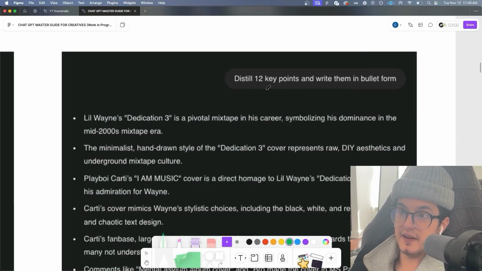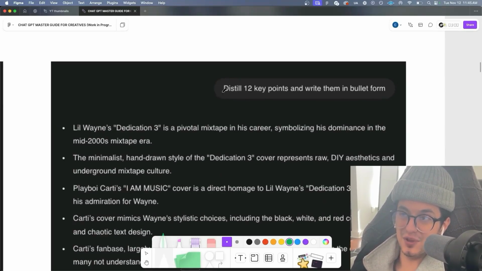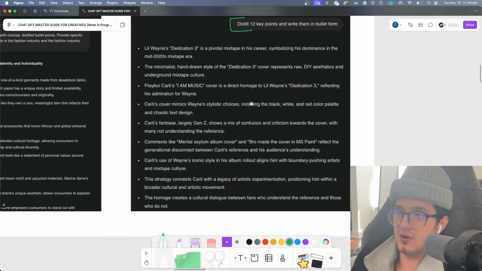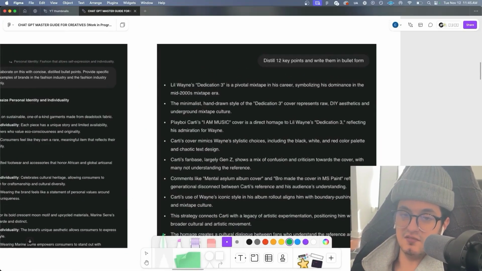And then another very simple prompt that I've used is when talking about Lil Wayne and Playboi Carti, I said distill 12 key points and write them in bullet form. And then ChatGPT gave me a bulleted list with just the info that I needed.